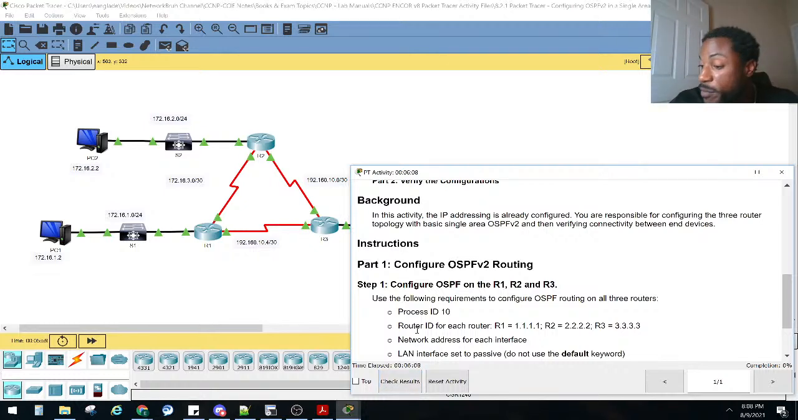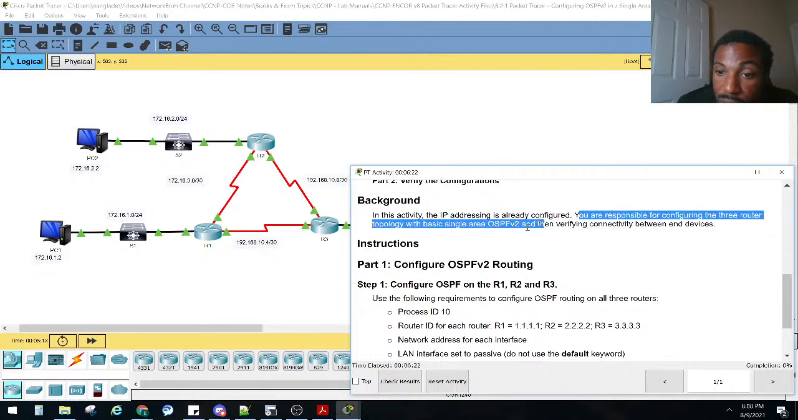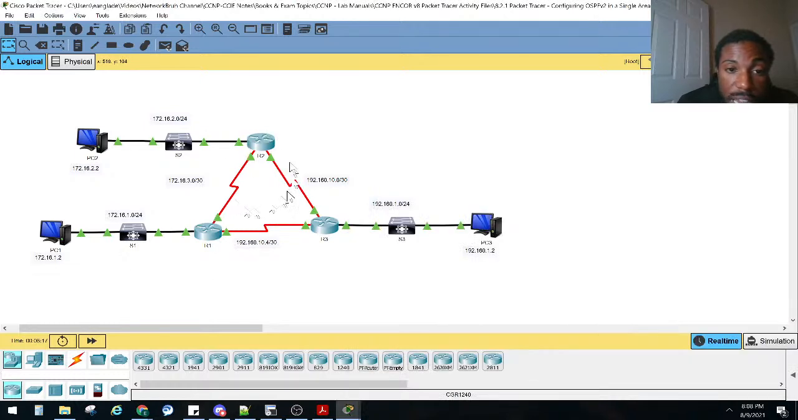We know OSPF, right? We've been working with OSPF all week. So in this activity, IP addressing is already configured. That's going to save us half the time. You are responsible for configuring the 3 router topology with basic single area OSPF and then verifying connectivity between end devices. So we're just going to have these routers participate in OSPF by using network statements and stuff like that, and then share routes with each other, right?